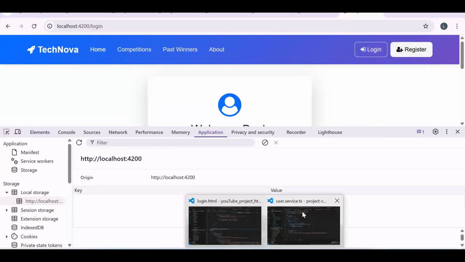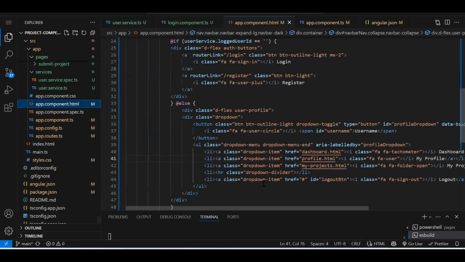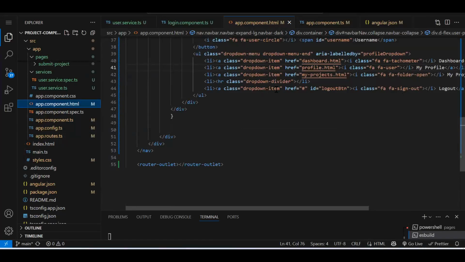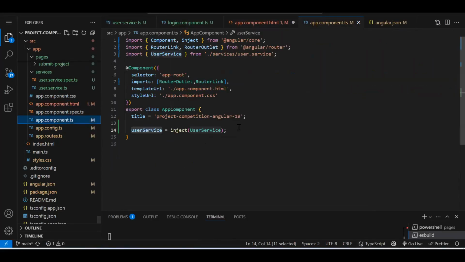Fine. Let's complete the logout functionality also. Over here, we have this login logout button. So here, let's write a click event on log off and create this function. Now on click of log off, we need to do two things.